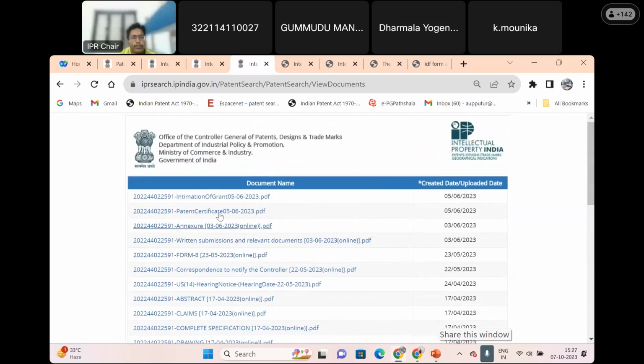These are the basic important things which I have discussed. Once it is granted, a patent certificate will be issued, along with an intimation letter and the patent certificate. Hope you understand the whole detailed process and the corresponding patent database, how to search your patents and specific patents. Okay, that's it for the day.